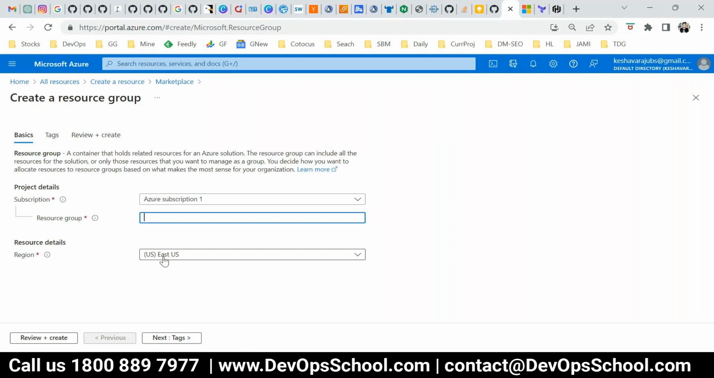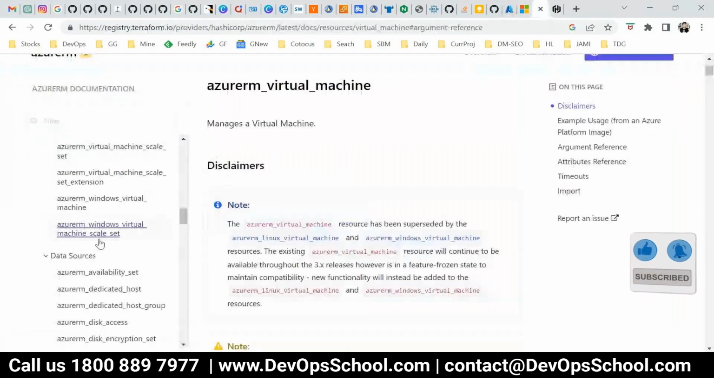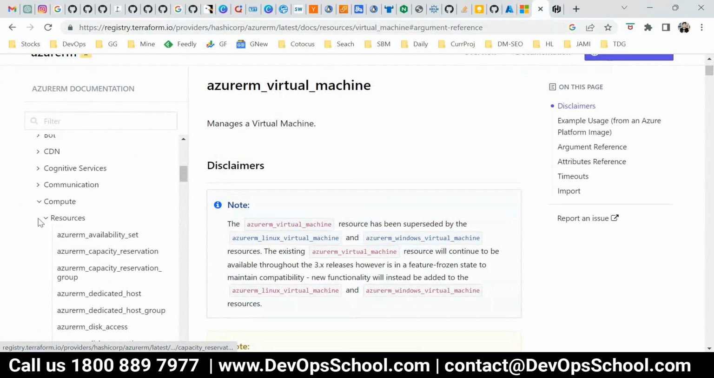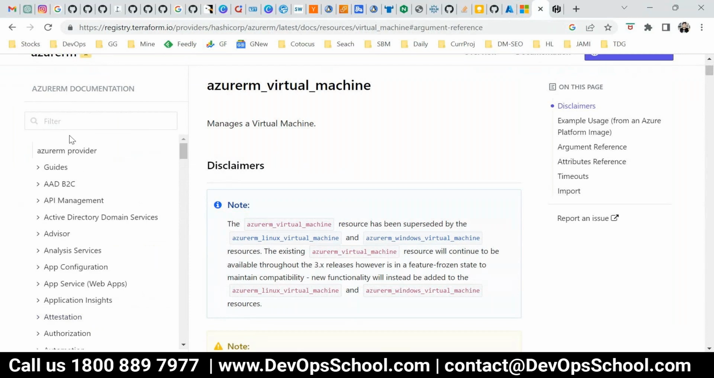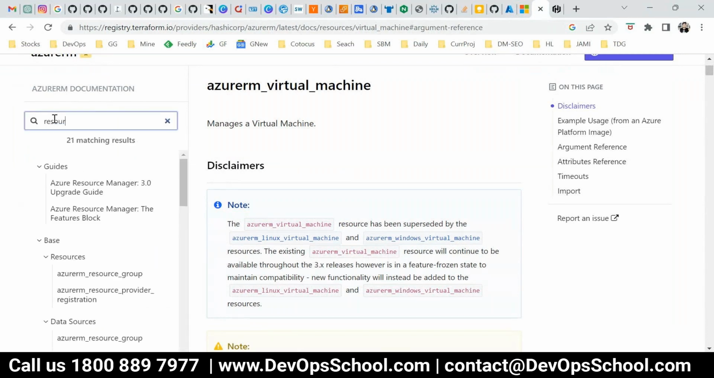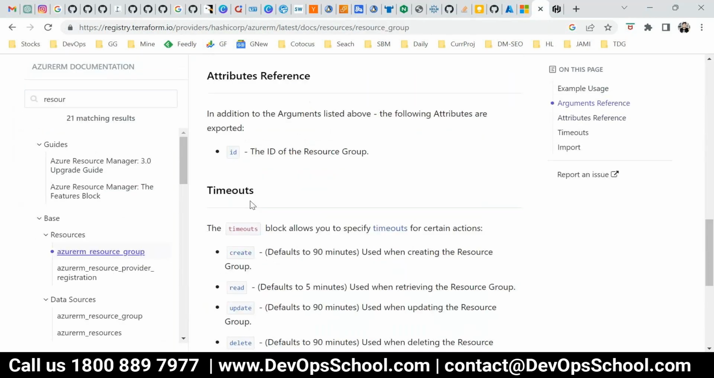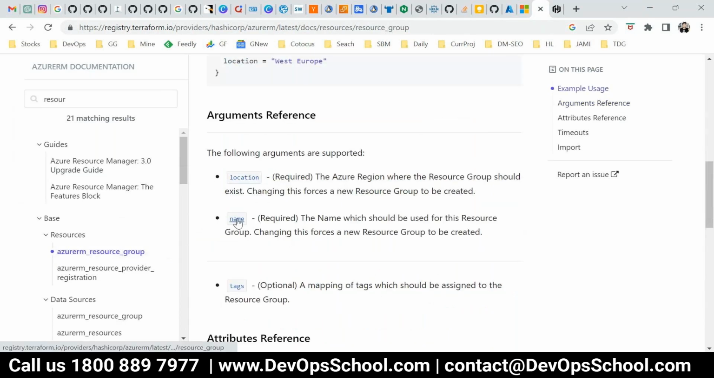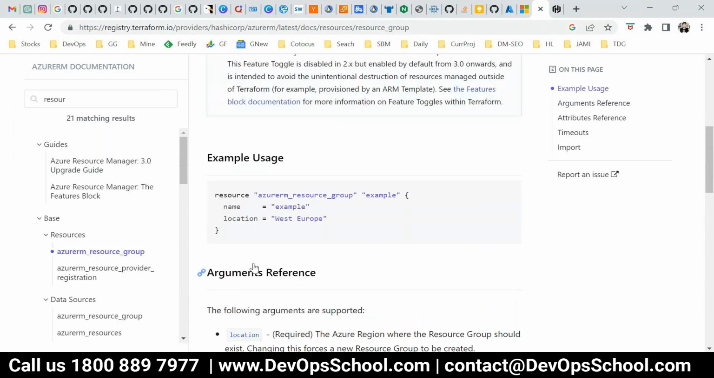Now what I will do, I will go ahead and search for how we create a resource group. There it is under the base resources, resource group. And what are the arguments we have? Look at this, we have location and name and tags. These are the arguments. This is the example for it.